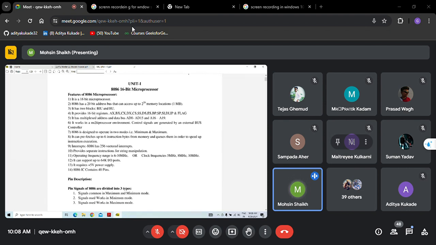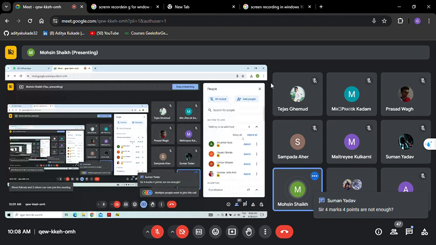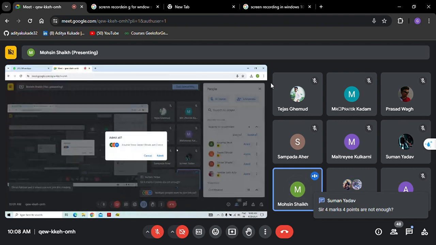It has a multiplexed address and data bus, that is AD0 to AD19. That is, address and data share the same lines. Also, it works in minimum and maximum mode. It provides separate instructions for string manipulation. Which are the string manipulation instructions? Anyone knows which are the string manipulation instructions?